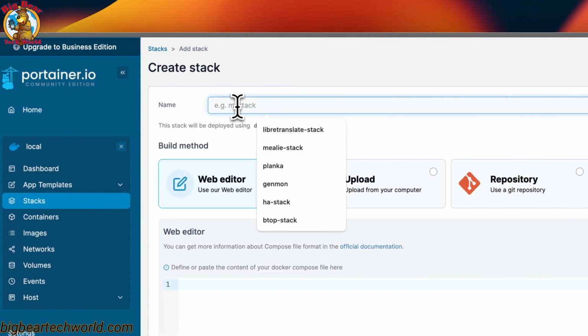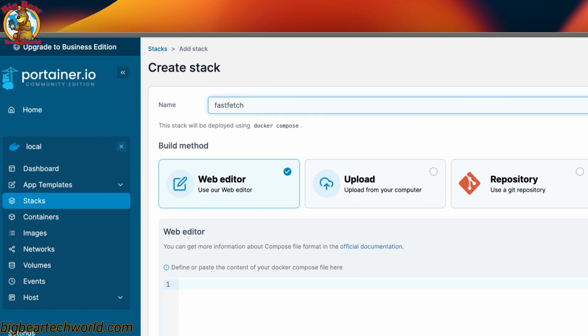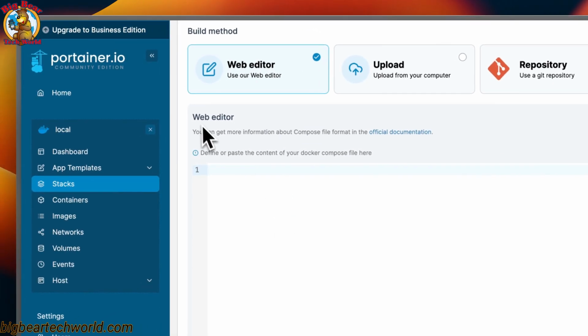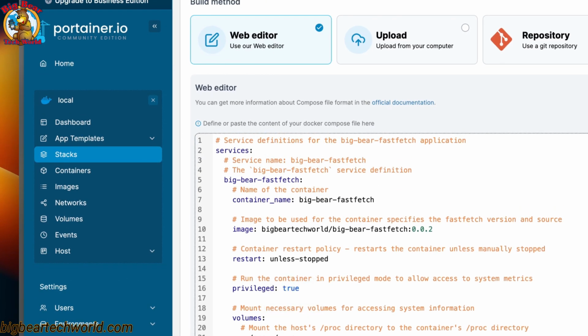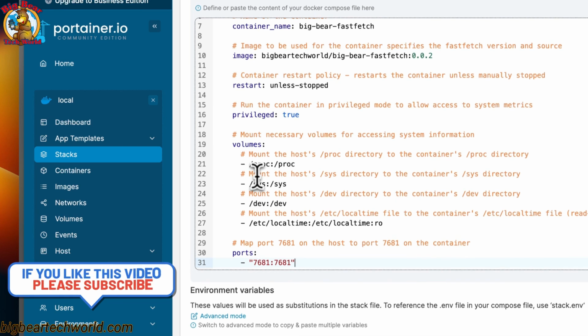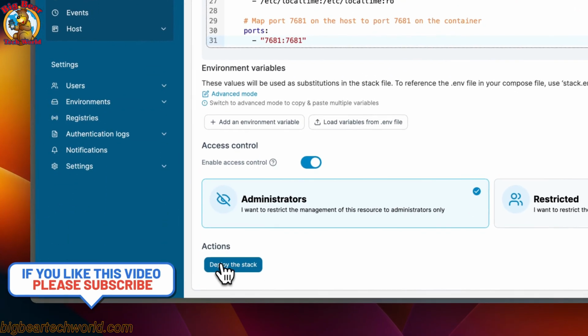And I'm going to name the stack Fastfetch. And then I'm going to come down here to the web editor. I'm going to paste in the Docker Compose I explained over in Big Bear Video Assets. Once we do that, we're going to scroll down to deploy the stack right here.